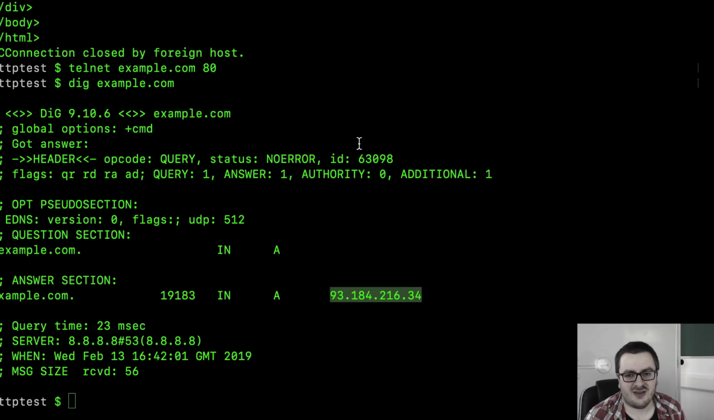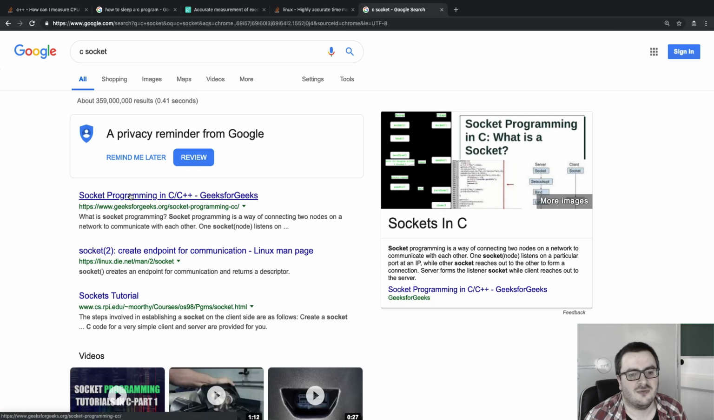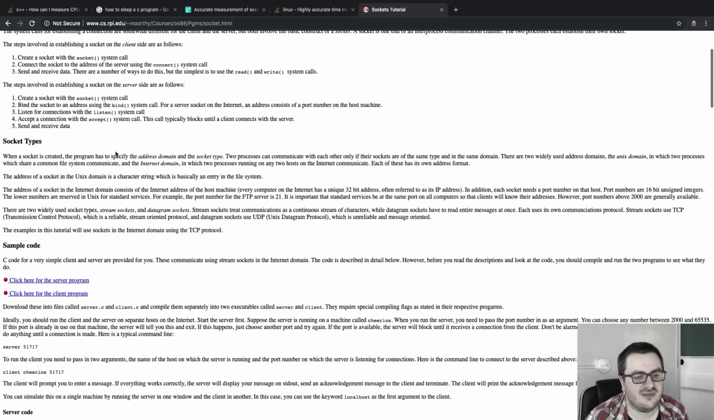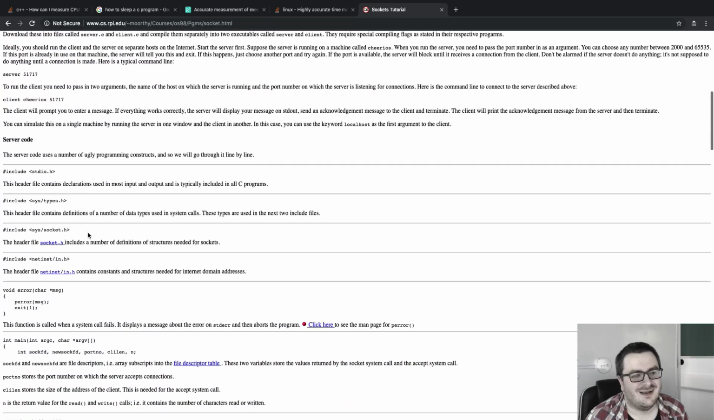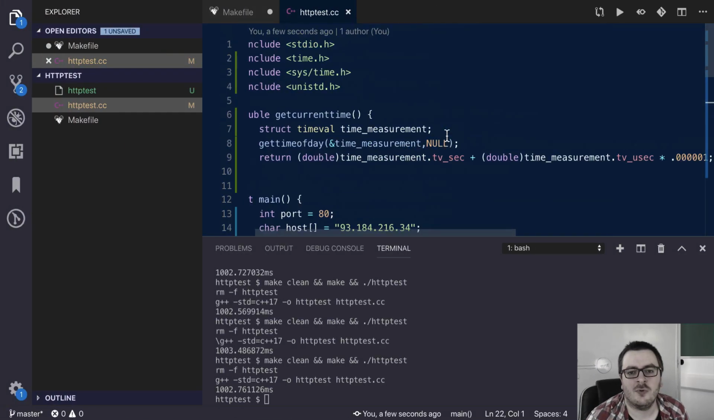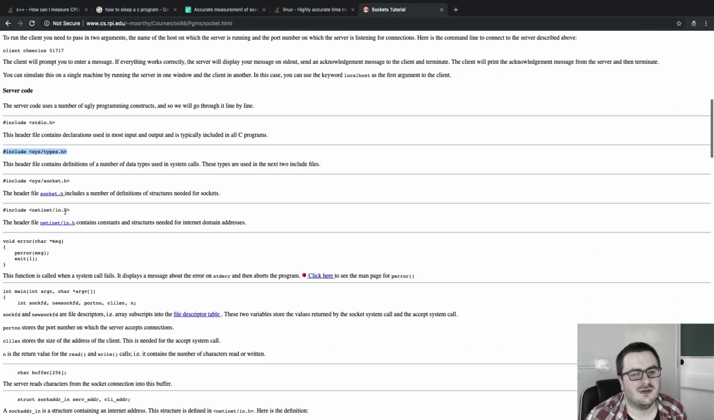So, how do we open a socket? Now, this is quite complex. Let's go and have a quick look. I don't know why, if I see .edu, I think, yes, it's going to be nicer for me to use. Server code, right, I'm going to need a bunch of things. I need to include a header file for some types and socket.h as well, because I'm going to be opening a raw socket, so that makes sense. Constants and structures needed for internet domain addresses. Okay, we'll take that as well.